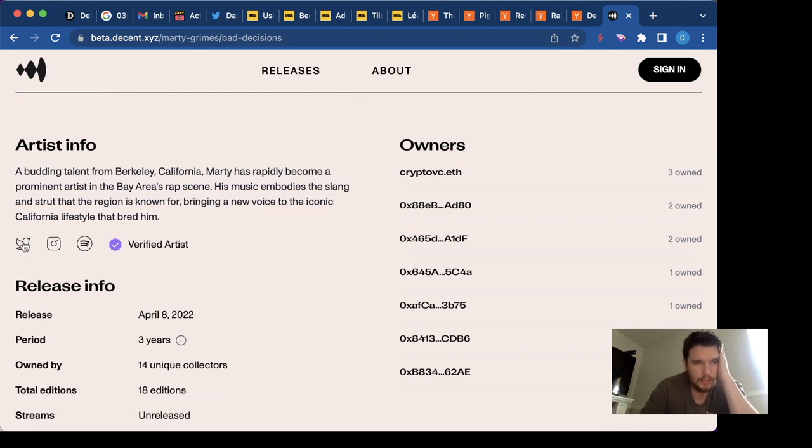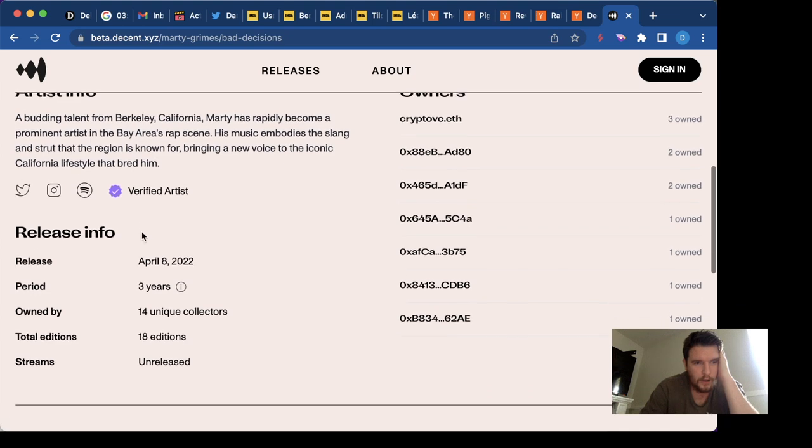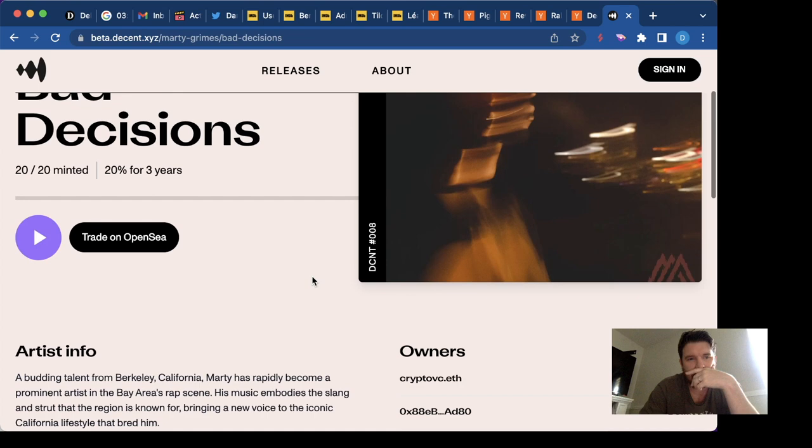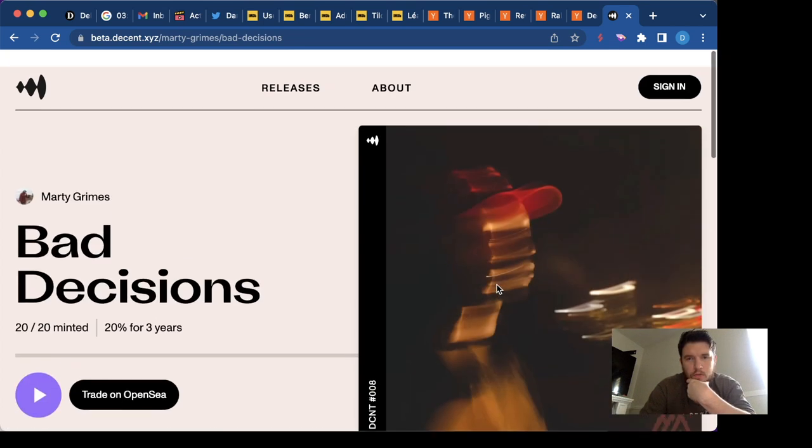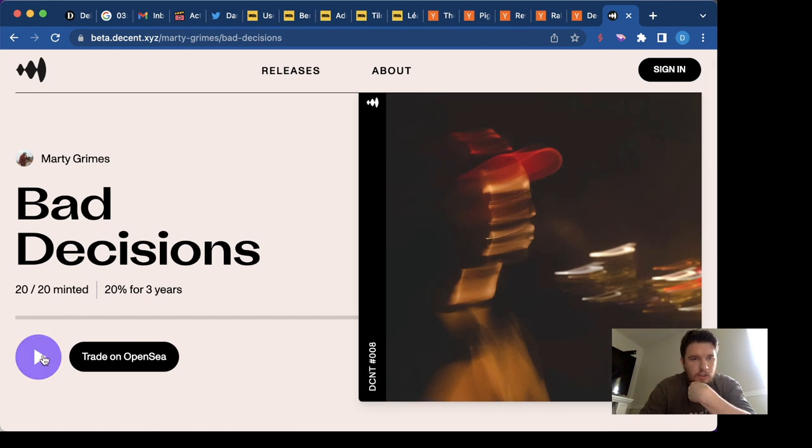So I guess there's social profiles, verified artist, release info. So do I just play the music? Do I have to buy the music? I trade on OpenSea. Okay. So let's just play this. I hope it doesn't get any strikes.